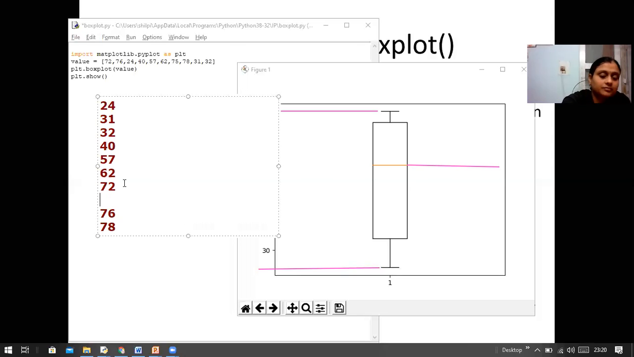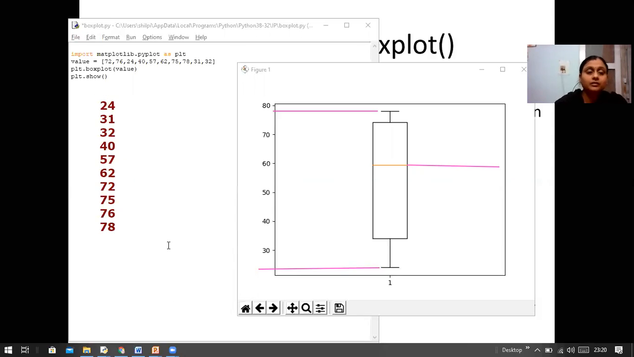Then 70. Okay, then what is the minimum value? Minimum value is 24. Maximum value is 78. This is the middle point. Middle point means just check 1, 2, 3, 4, 5, and this one. It means 57 plus 62 divided by 2. This is the middle point.